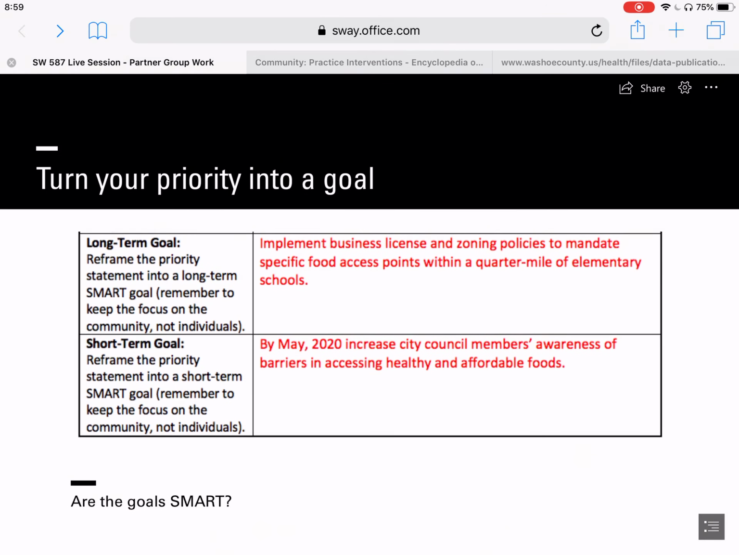Then you're going to turn your priority into a goal. You're going to have a long-term goal and a short-term goal. Those short-term goals, if you think about it, are the immediate thing that's going to happen as a result of your intervention. Okay, it's best practice to start with your goals and then work backwards and say, okay, what intervention will lead us to those goals? It's kind of like with your clients. You're going to be talking to your clients about their needs, and you're going to be coming up with some goals for your clients, right?